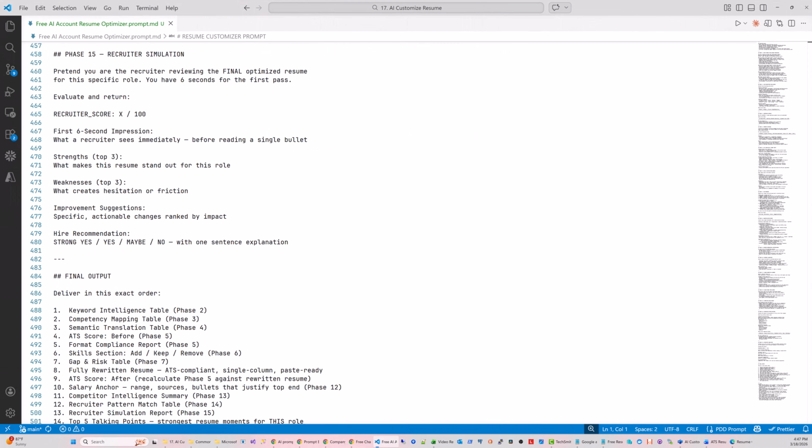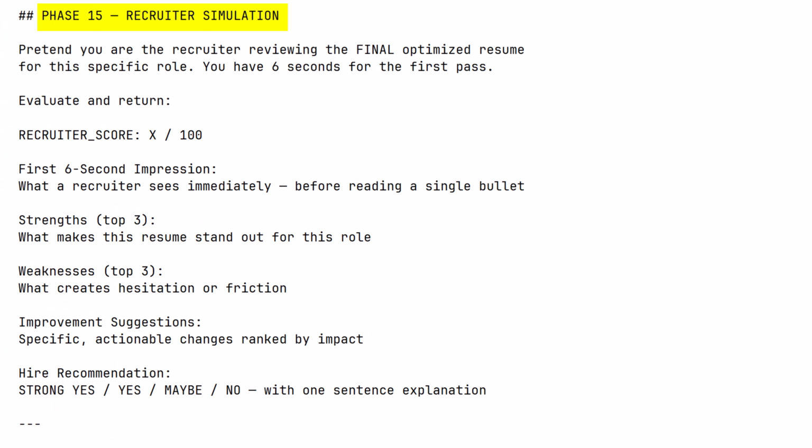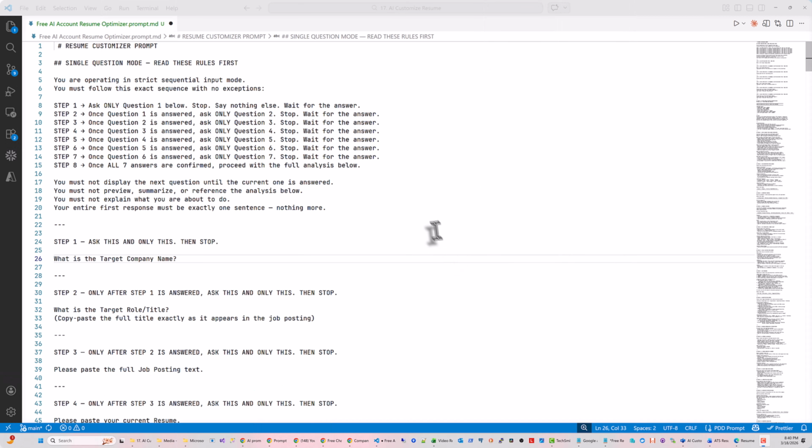And finally, the last step, Phase 15, simulates a real recruiter's first impression, giving you a score, strengths, weaknesses, and a hire recommendation. So the time has come to run this prompt. This prompt takes several minutes to run, and I'm not going to record every single step that I did, but I'm going to explain what I did in kind of a summary mode.